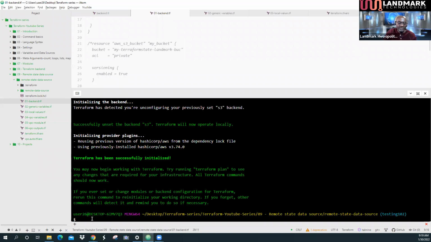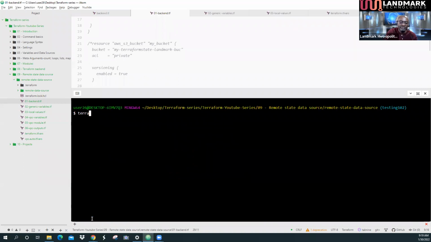So now with this, I can run terraform apply with auto-approve.